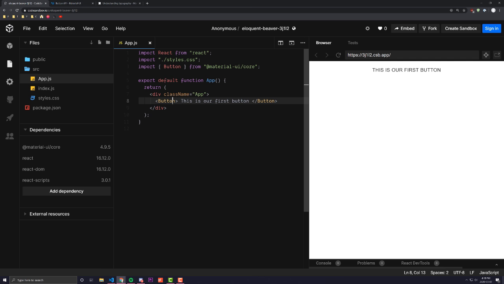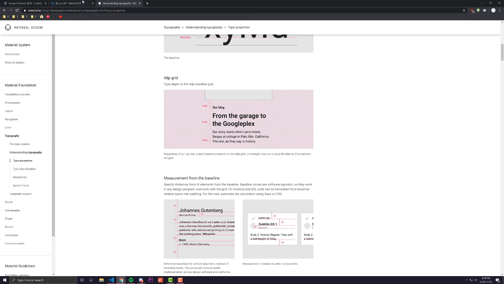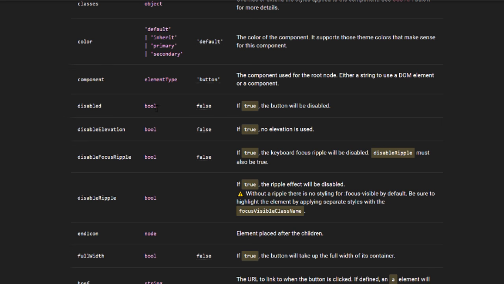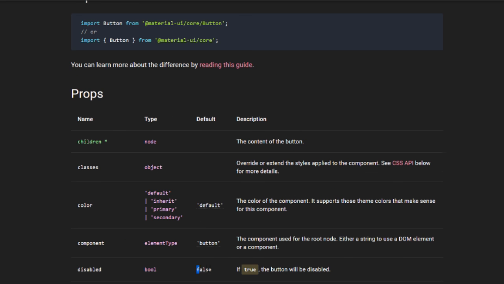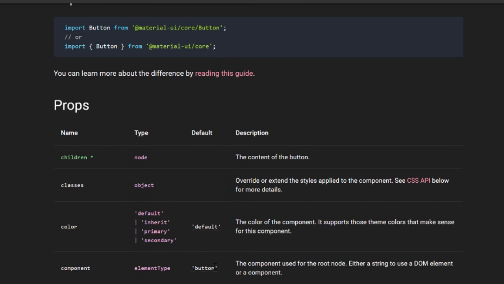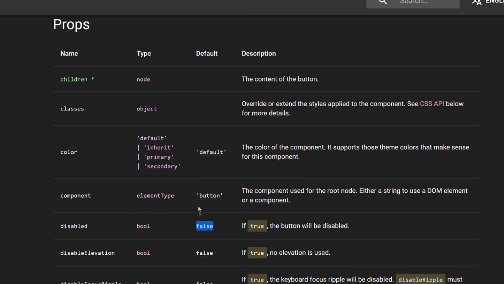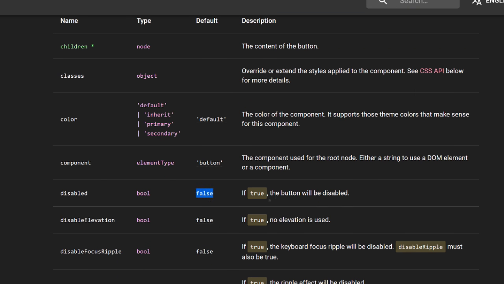Let's try passing in disabled and see what that does. Or first of all, we can see that disabled is a Boolean, so we can set it to true or false, and it is by default set to false. Let me zoom in so you guys get a better view here. Disabled is by default set to false. If it is true, the button will be disabled.